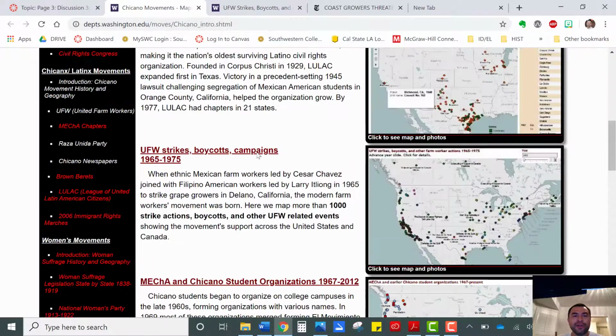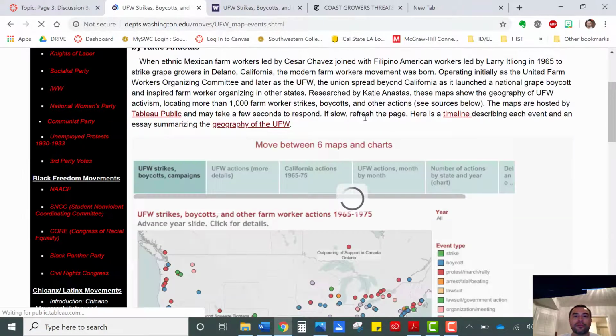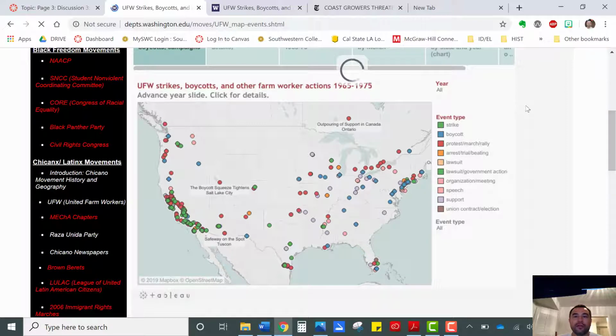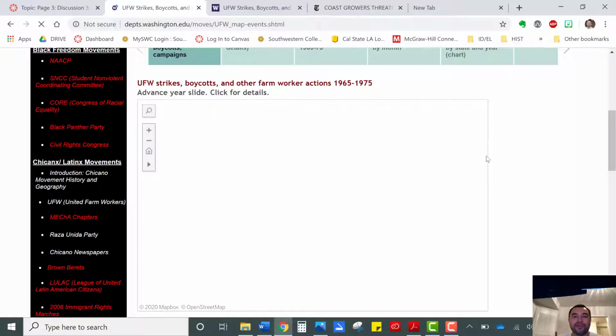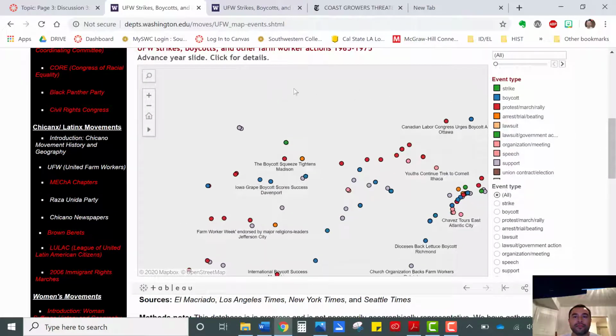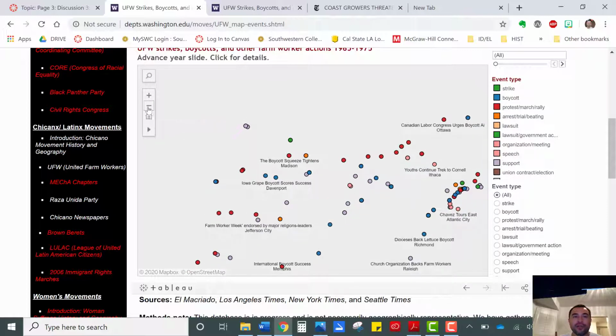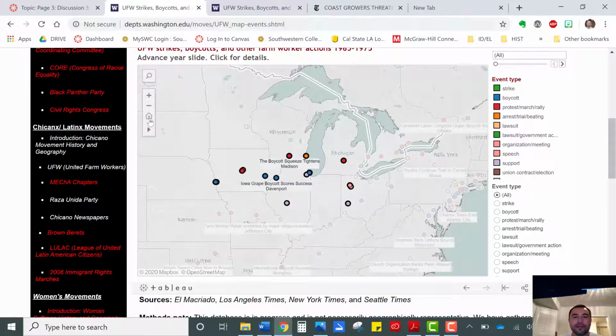Let's use the UFW strikes, boycotts, campaigns, 1965 to 1975 as an example. We click on the map. And as you can see, the map contains a number of different events that have taken place related to the United Farm Workers. And you can zoom in and zoom out with your mouse. Each event is identified by color coded. And we can see throughout the United States that a number of different events have taken place related to the United Farm Workers.